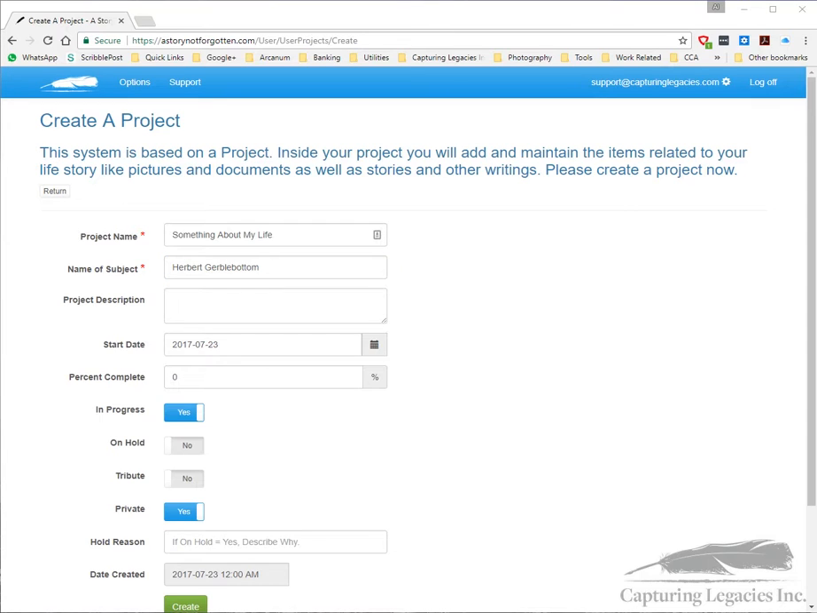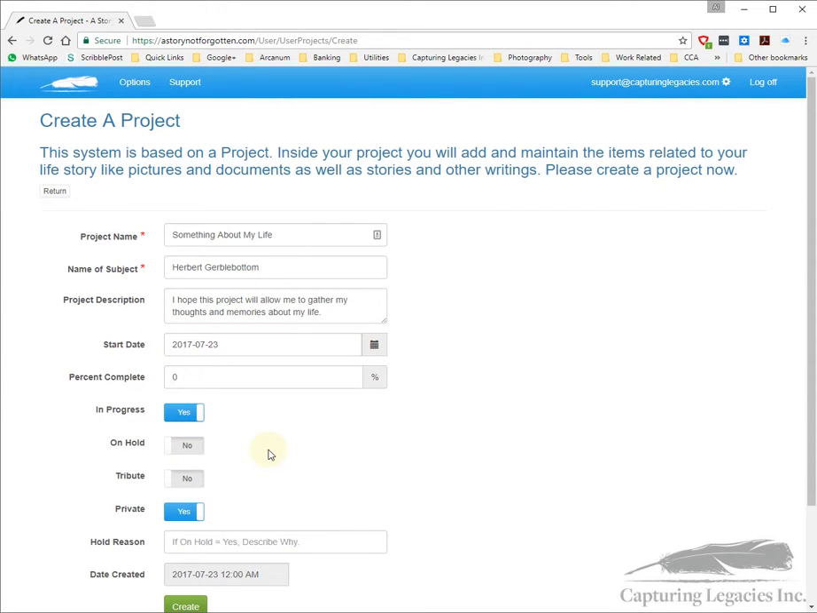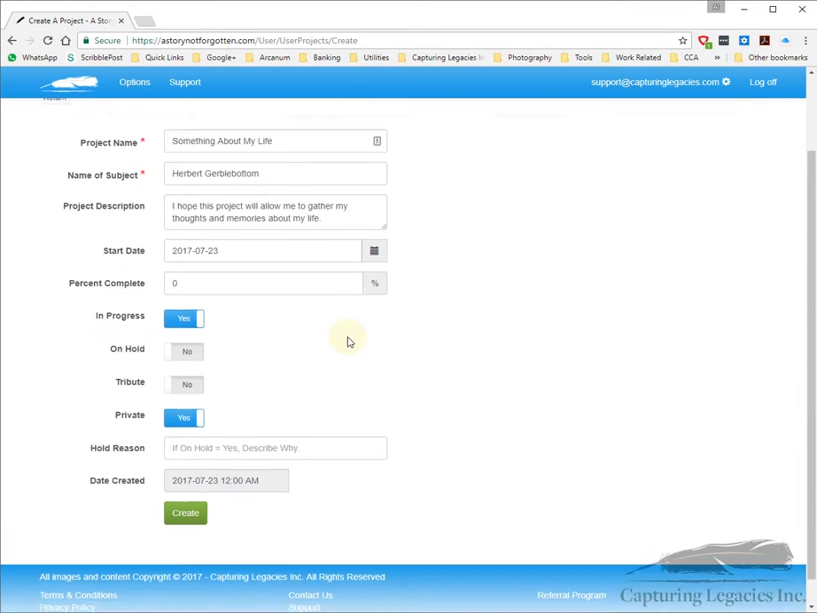And you don't need to put a description. Only the stuff with the red stars is mandatory. But hey, why not put a description? And then the start date will default to today's date. If you want to start your project at a specific time in the future, you're more than welcome to use the drop-down calendar here to pick a different date. And percent complete you can use to track how far along your project is.